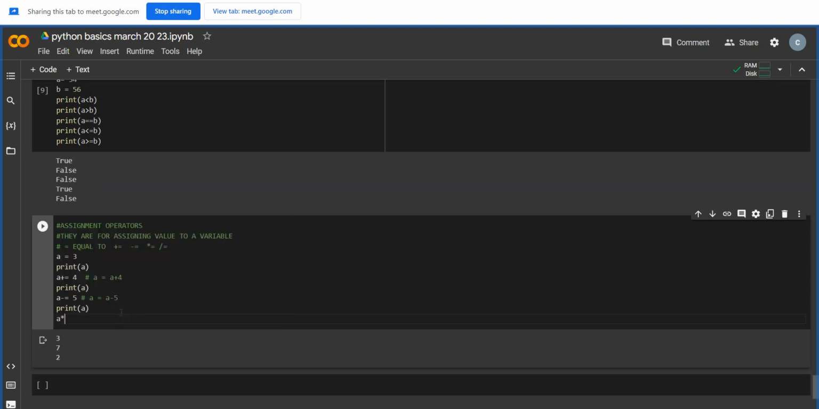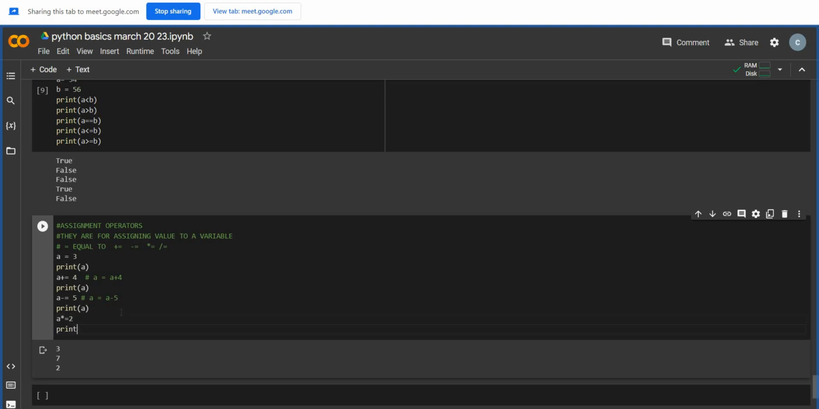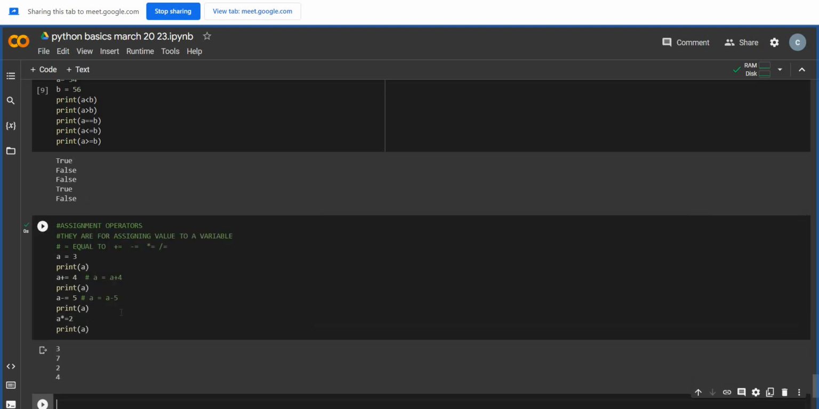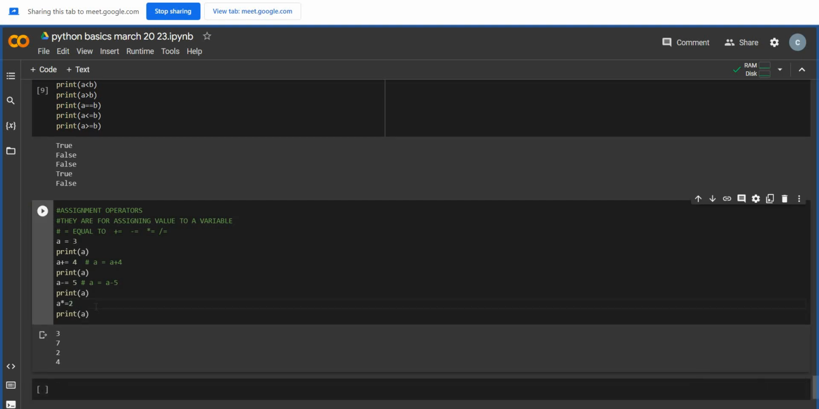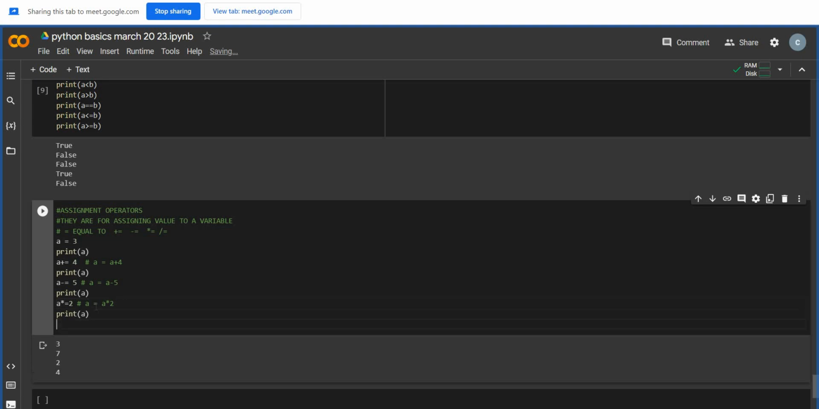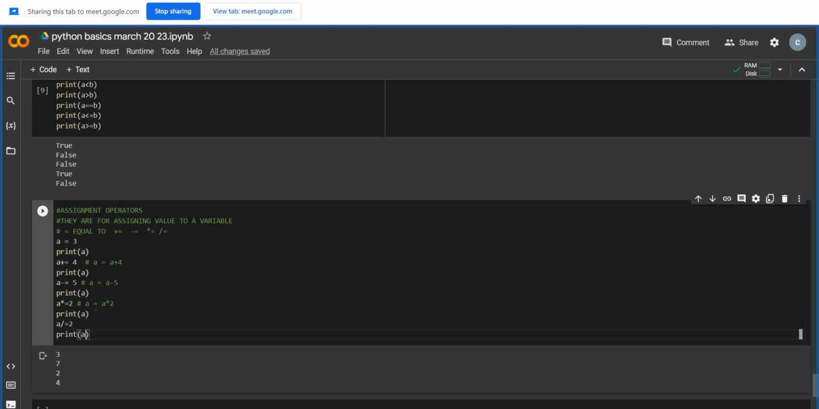And a into equal to 2. Let me print a. Now we got 2 into 2. This is a equal to a into 2. 2 into 2, it's 4. Now a modulus of 2, a modulus by 2, a by equal to 2. Now let me print a.